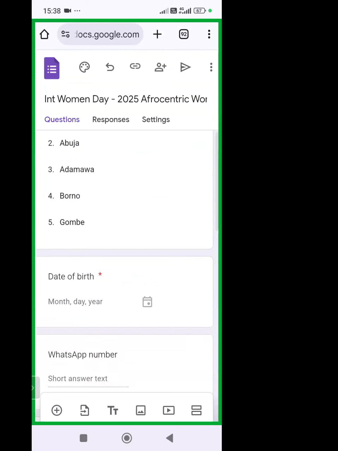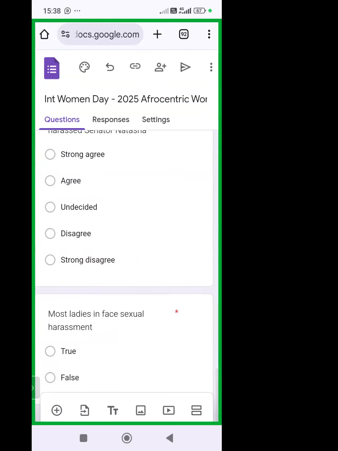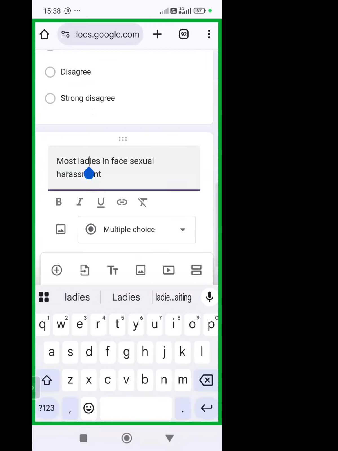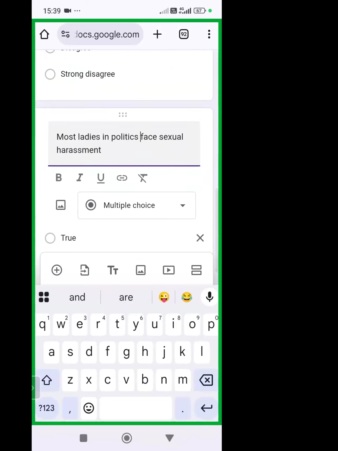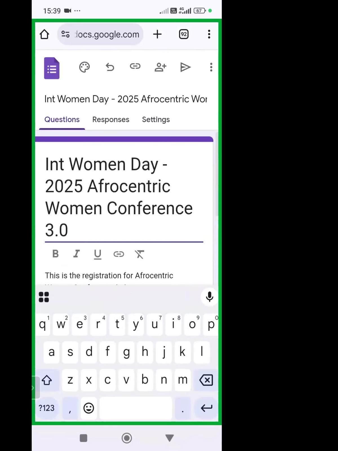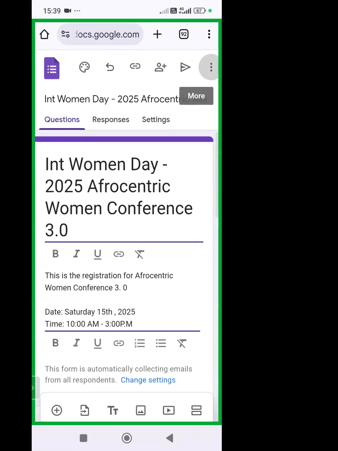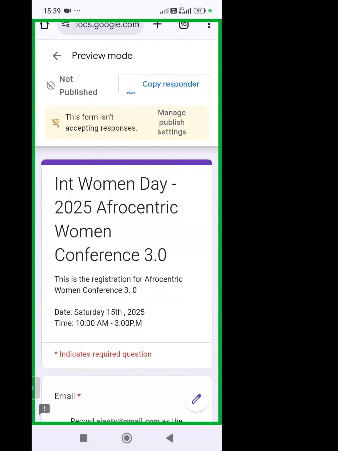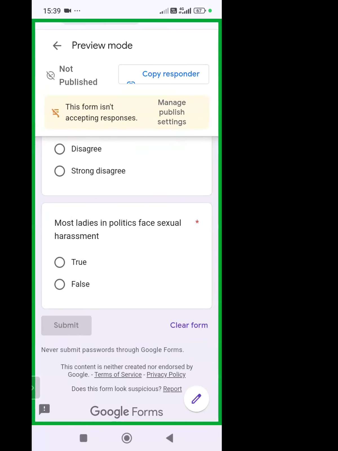I want to structure their thoughts. So now look at it. I'll go back. So this is the grammatical blunder. I'll click on it like this. Most ladies in politics. So that one is done. So I want to go back again. So where will I go? I'll come up like this. That 3 dots, you now give preview. I'll go back to preview mode. Yeah, look at it now. So I'll go back again and check it. Okay, it has been corrected. Okay, so that's been said.